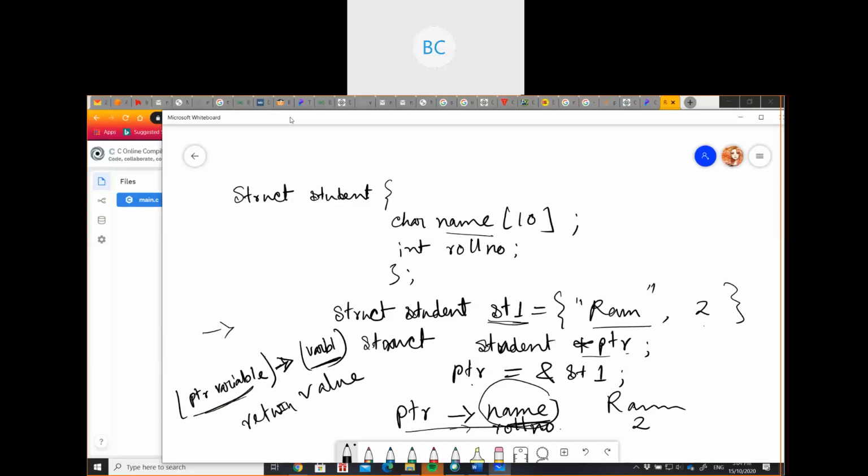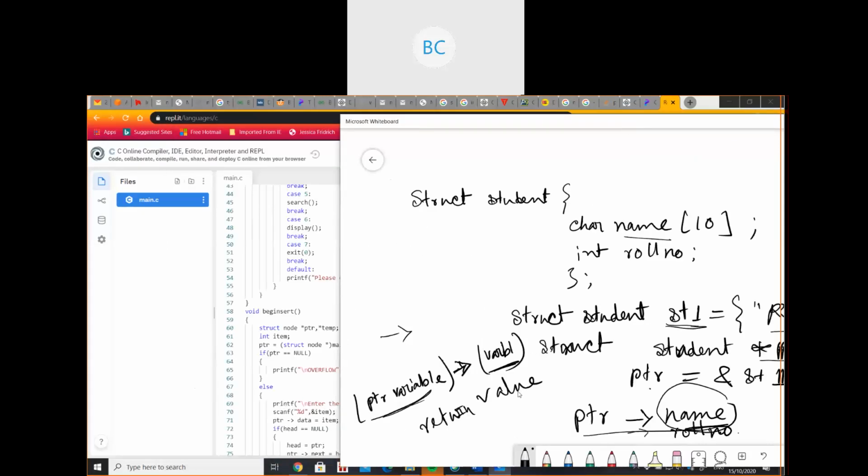Everyone, this is how your arrow operator works. So your main concept is here. We are taking the same concept to implement the linked list. If you guys understood how this symbol works, then I can add more.